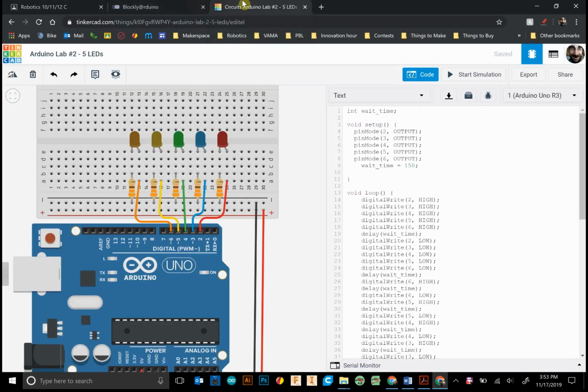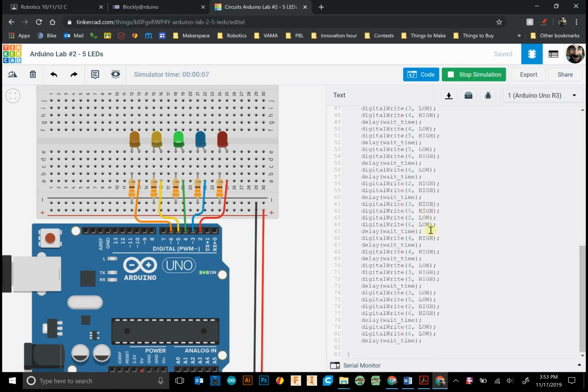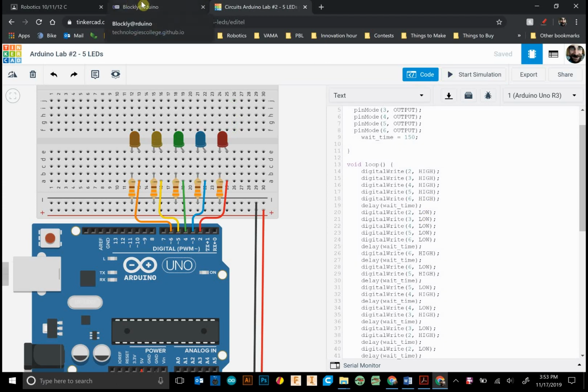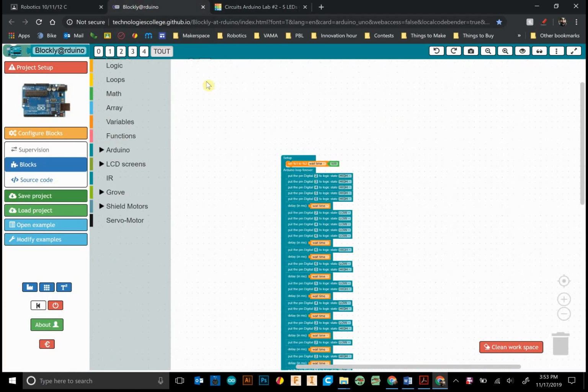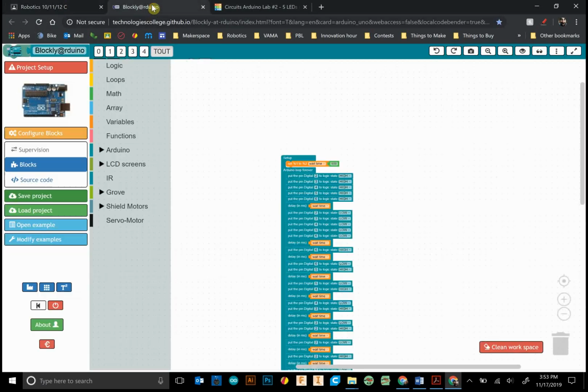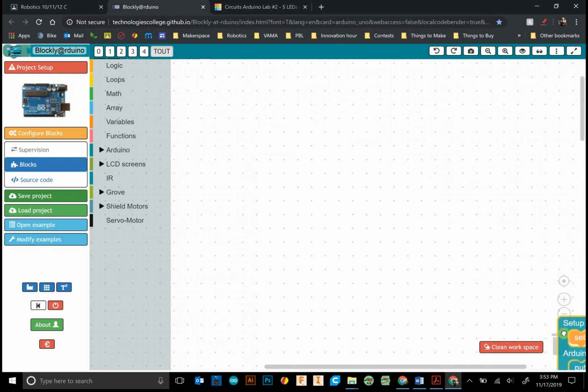You might remember last day we did some code that made our five LEDs blink, go left to right, right to left, outside, inside, and so on. And if you take a look at our code, it's super long. It's hard to know what part of our code actually does what. So what we want to do is organize each section of each of these six different things as a different function. Okay, so before we do that, what the heck is a function?